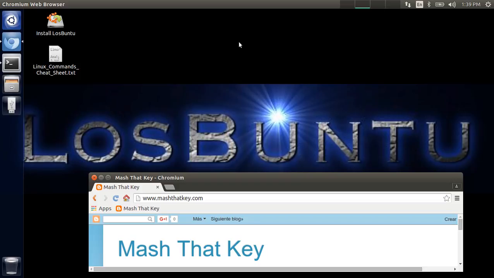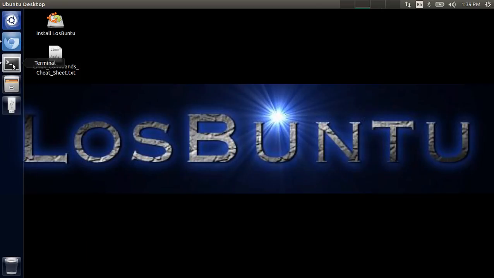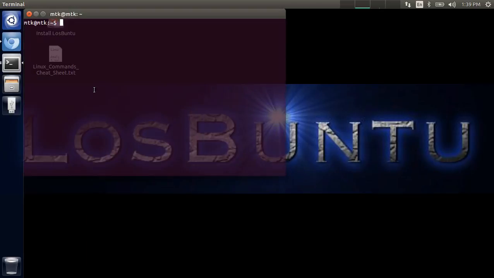So with that said, let me demonstrate this to you. I have one external media device, which I'm going to introduce to LosBuntu right now, which we're going to use to simulate the process of media sterilization. So let me show you.